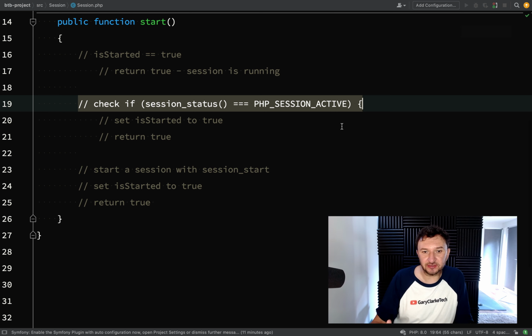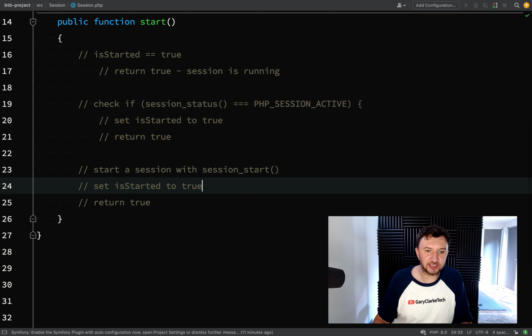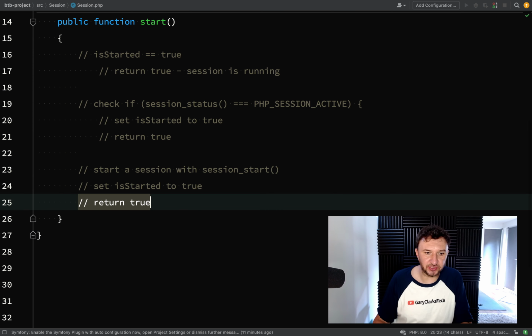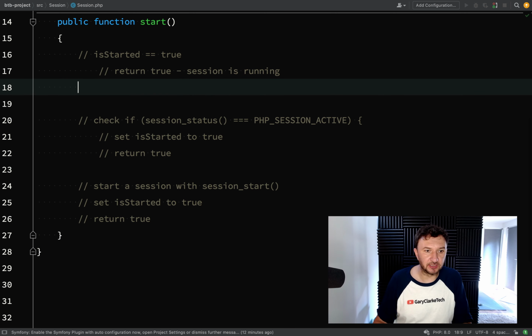If it isn't set to PHP session active, then we know that we don't have a session running, and so we hit our third scenario. If session status is not PHP session active, we need to start a session with session start, set is started to true and return true. Okay, so let's start running this.